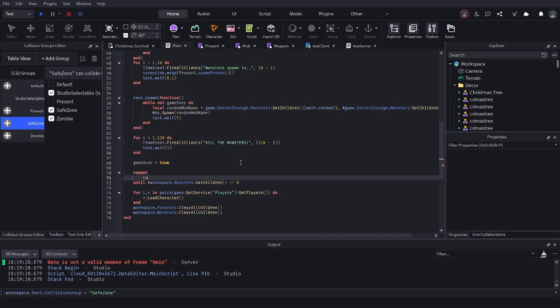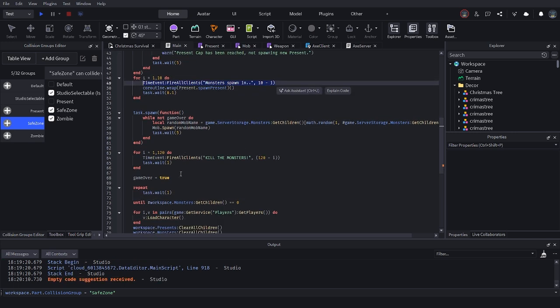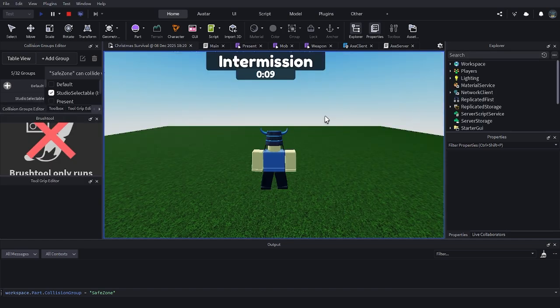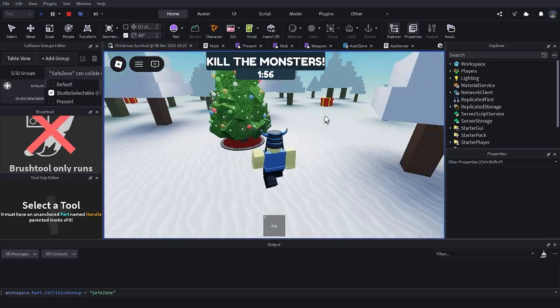I'm gonna do repeat task dot wait 1, and we're just gonna do this. Finish killing the monsters to start a new round. And we're gonna set the cooldown to math dot huge. So let's just do 4, 1, and 5 so we can actually test this out.